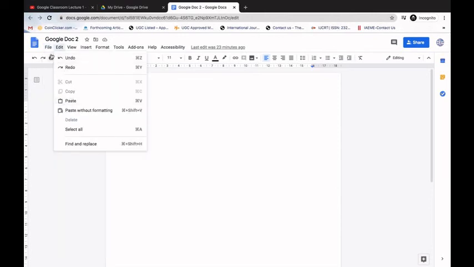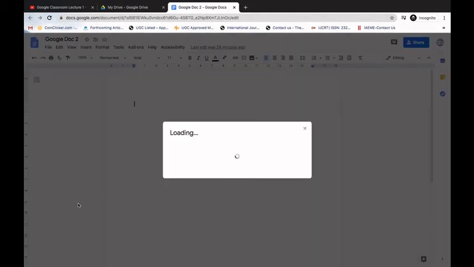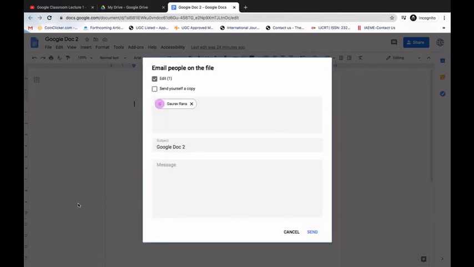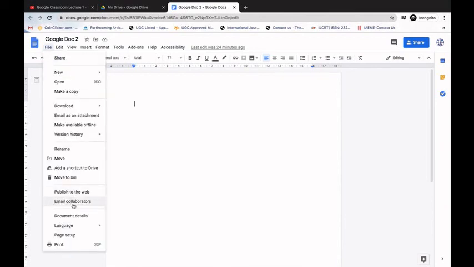We can download a copy, we can email as an attachment, we can see the version history, we can publish our data on the web. Now there is also email collaborator. What do we mean by email collaborator? That means we have to add a certain number of persons as collaborators, and only then will this option be enabled for us. Since in this case I have already added a collaborator, that's why this option is available. If you haven't added any collaborator, then email collaborator won't be available to you.